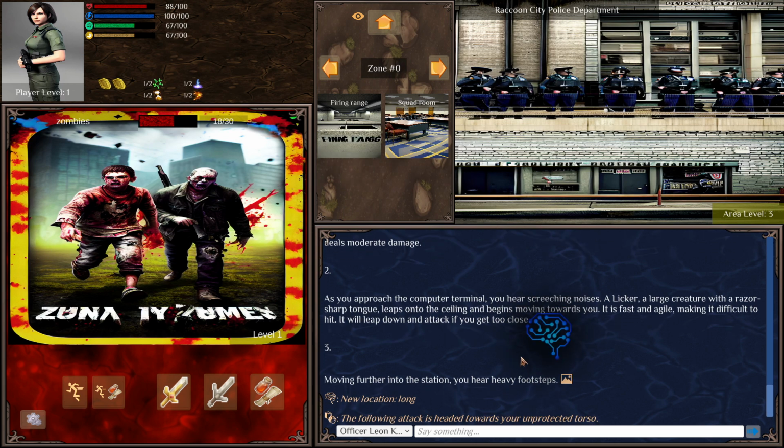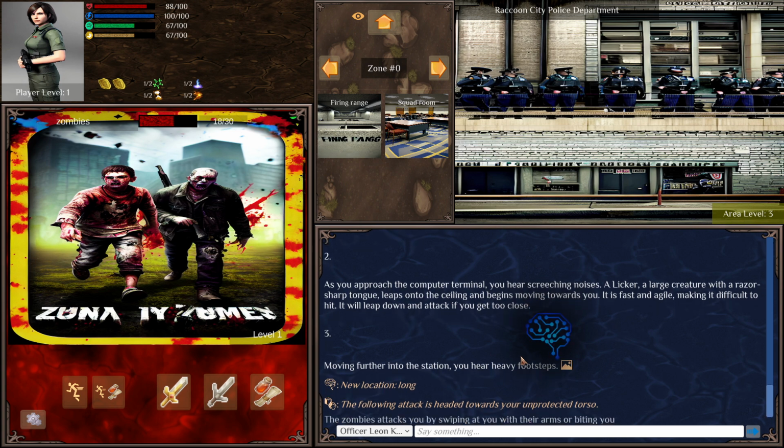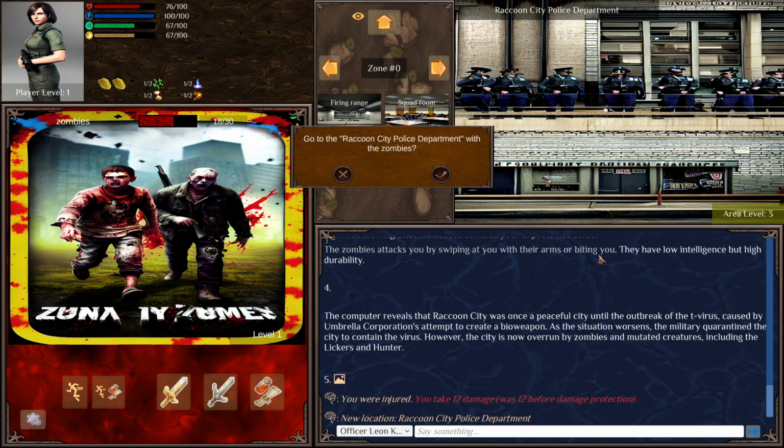And we remain in combat with the zombies, but it's weird. It's as if Jill is doing something with the computer terminal whilst also fighting the zombies off. So the zombies attack you by swiping at you with their arms or biting you.